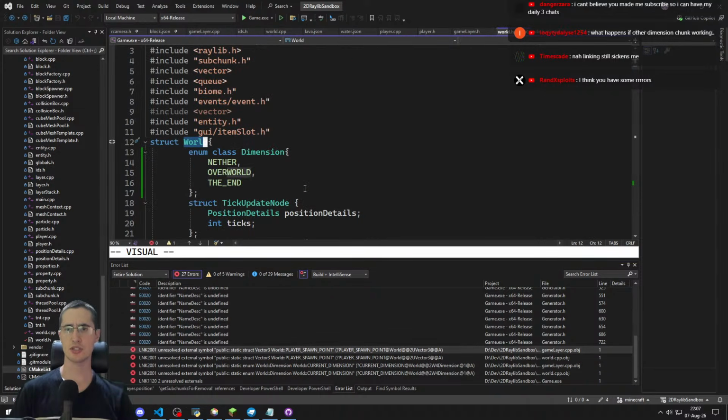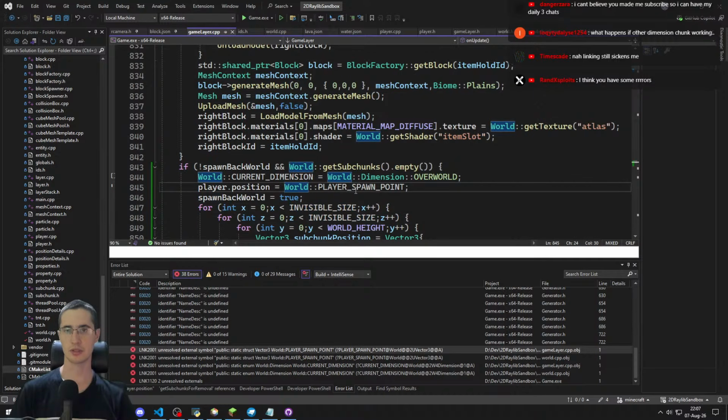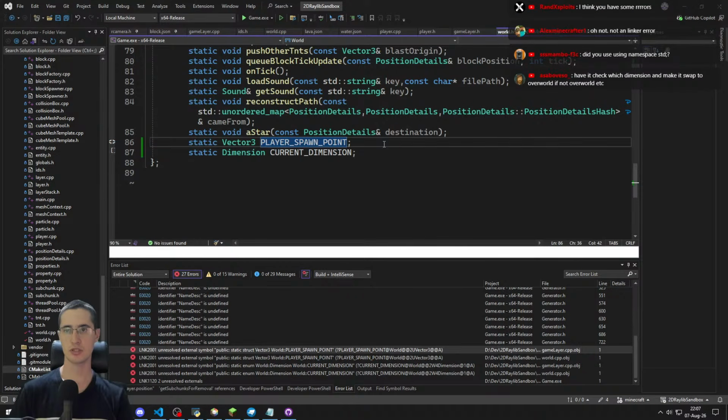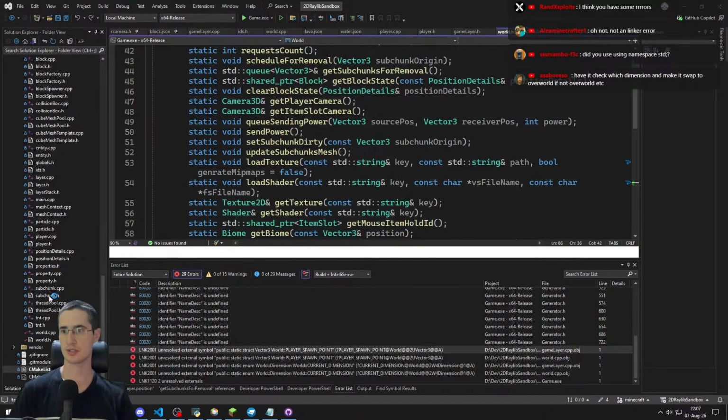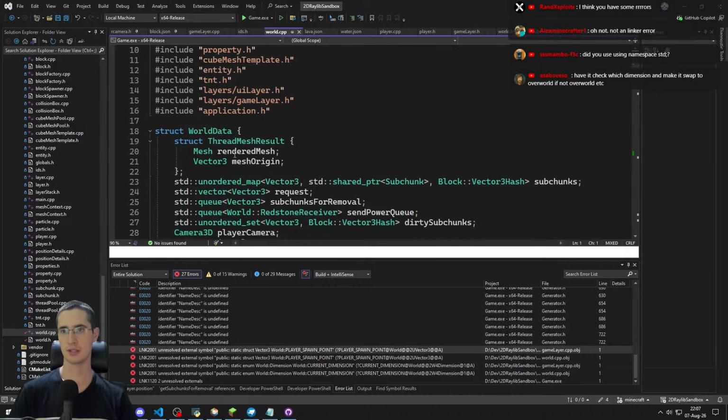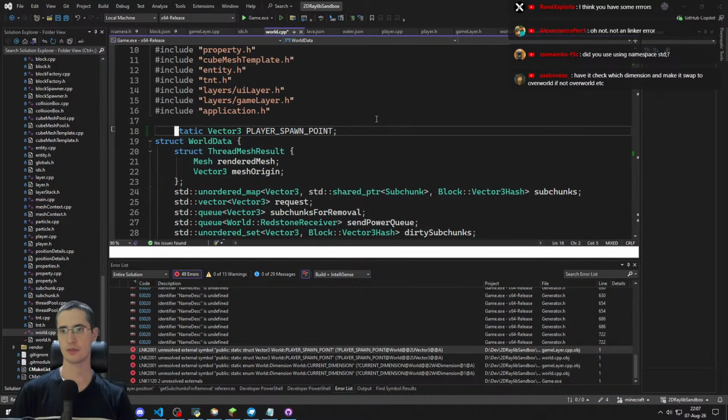Oh, is it because it's not initialized maybe? Are we importing? Yeah, we're importing the world. Player spawn point. What's the problem? Maybe we need to initialize it, chat. Can we initialize it here? 0, 0, 0. Okay, we need to do it in the CPP. Let's do it here. Like this. World like this. And to be 0, 125, 0. Like this. Let's test it out.